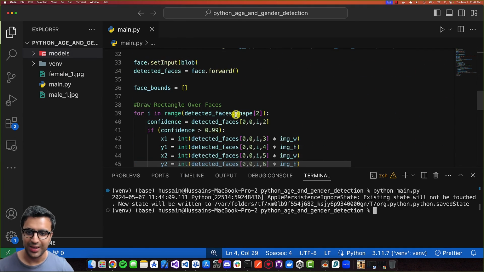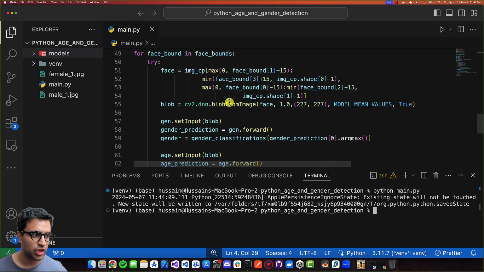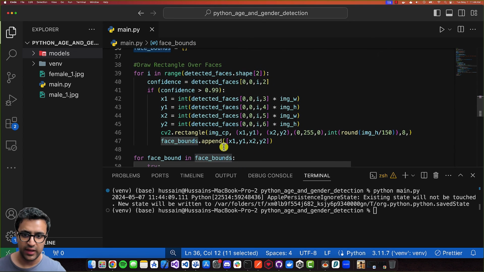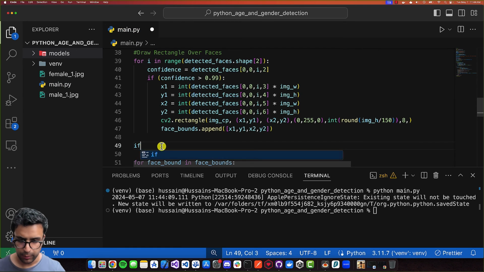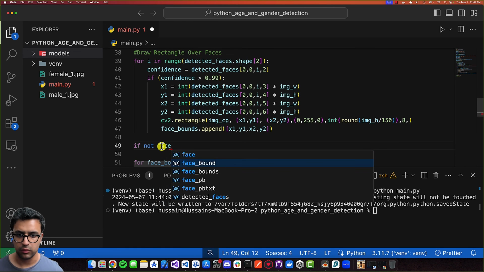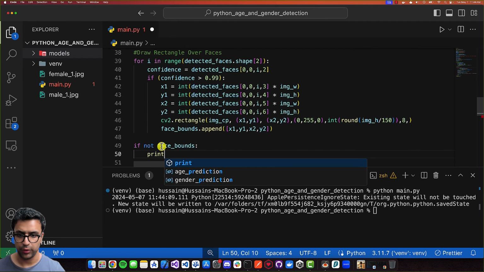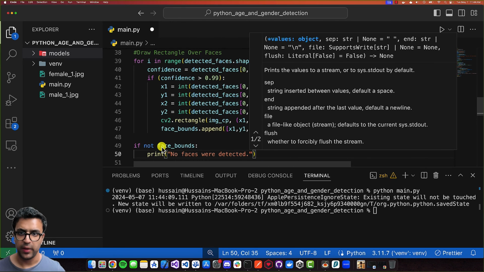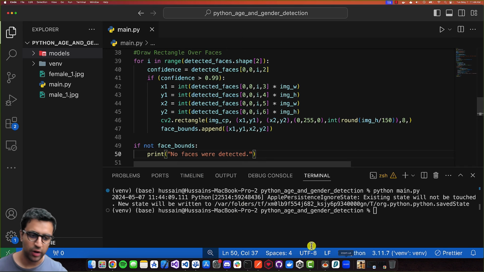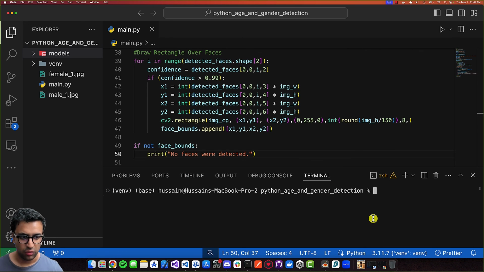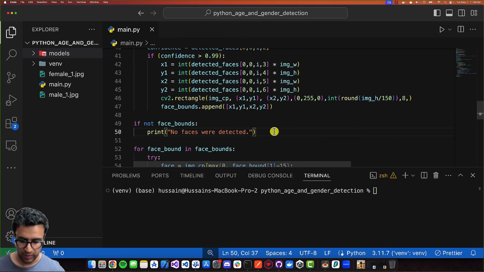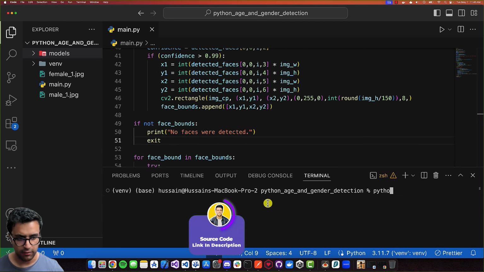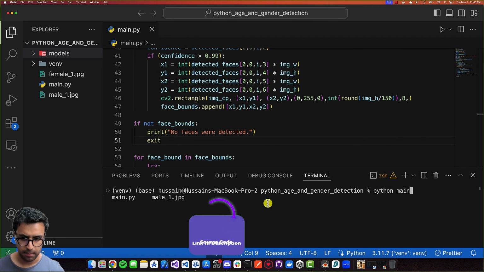The last thing that we're going to be doing is just adding some cool error handling, and then that's pretty much it. So to do that, I can come to the point where we actually take the face bound information and add that to our face bounds list. And then here, before proceeding with the rest of the script, I'm going to say if not face bound, so if the face bounds list is empty, then we're going to print no faces were detected. And this way, if you pass in an image that doesn't have any faces within it, it's not going to error out, and there's going to be a graceful exit. So with this done, I can just exit like so, and that's all we have to do. So let's give our script a final run to make sure that it is working as intended.